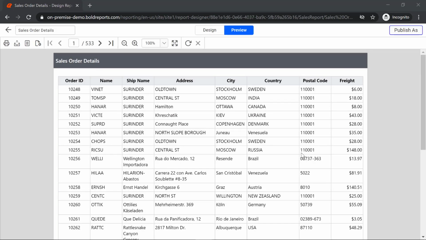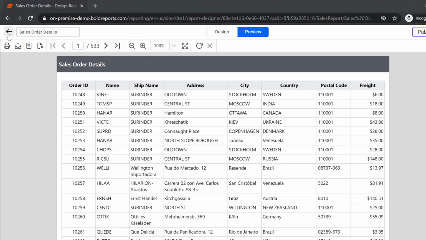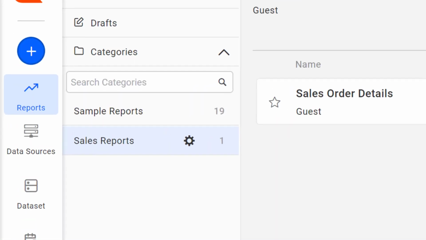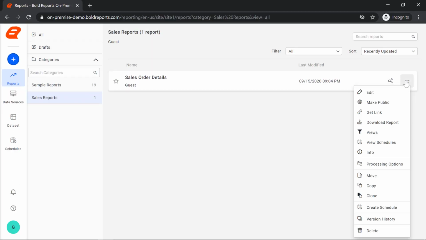Now, the report will be published under the Sales Reports category in the Enterprise Server. Click the arrow to go back to the home page. We can see that the report has been published under the Sales Reports category. To edit the report, click on this icon and choose Edit. You can also perform move, copy, clone, and other actions with this report.